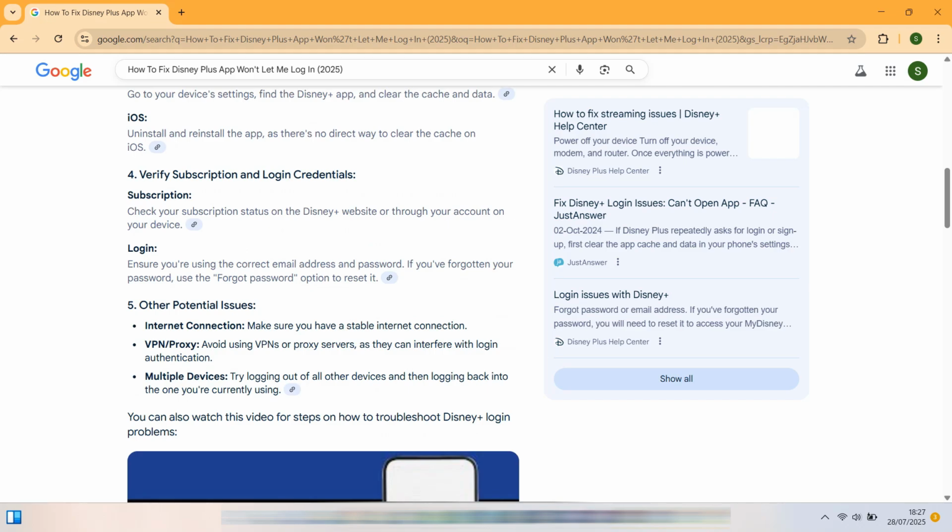Lastly, if you're logged into Disney Plus on multiple devices, try logging out of all of them and then logging back in on just the one device you're currently using.